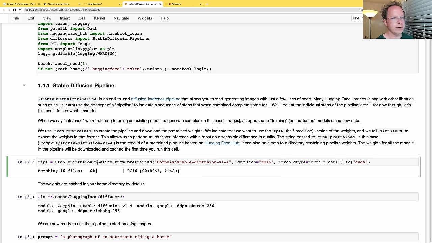And just like you can save a learner in Fast.ai, you can save a pipeline in Diffusers. Now, something that you can do in pretty much all Hugging Face libraries that you can't do in Fast.ai is save a pipeline or whatever back up into the cloud onto Hugging Face. They call it the hub. And so then if we say from pre-trained, it's a lot like how we create pre-trained learners in Fast.ai. But the thing you put here, if it's not a local path, is a Hugging Face repo.